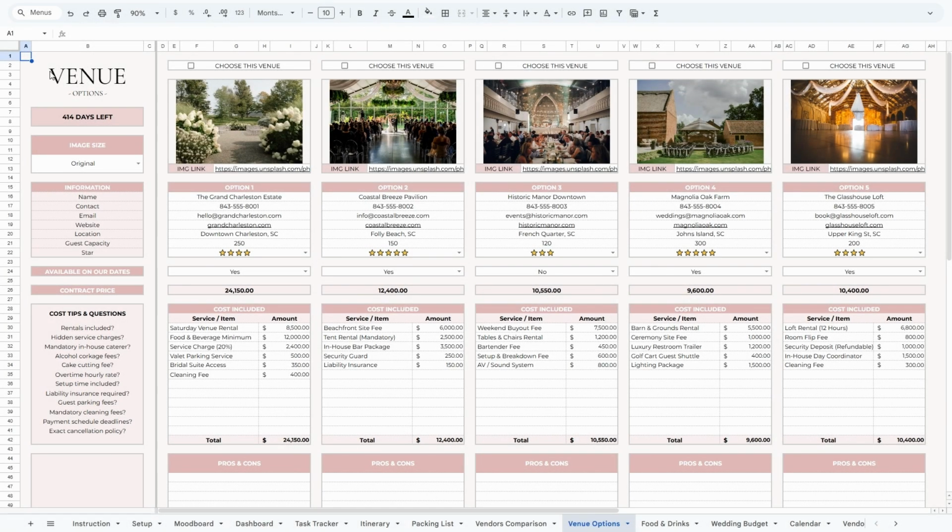Alright, let's move on to the Venue Options tab. First, let's look at the venue image section. You can use an image from Pinterest or the internet by copying its image address and pressing Ctrl+Shift+V in the white cell next to image link. Alternatively, you can upload an image from your local storage, just like I showed you on the Moodboard tab.